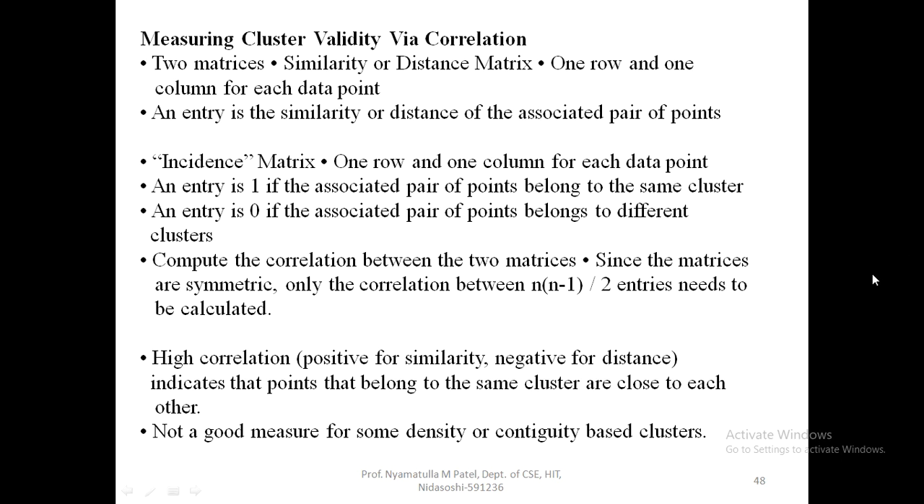Now, next coming to measuring cluster validity via correlation. There are 2 matrices: a similarity or distance matrix, with 1 row and 1 column for each data point, where any entry is the similarity or distance of the associated pair of points. And the incidence matrix, with 1 row and 1 column for each data point. So when you represent a cluster in the form of a matrix, we take 1 row and 1 column for each data point.